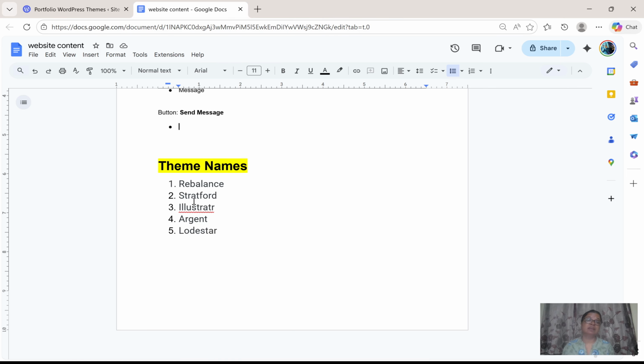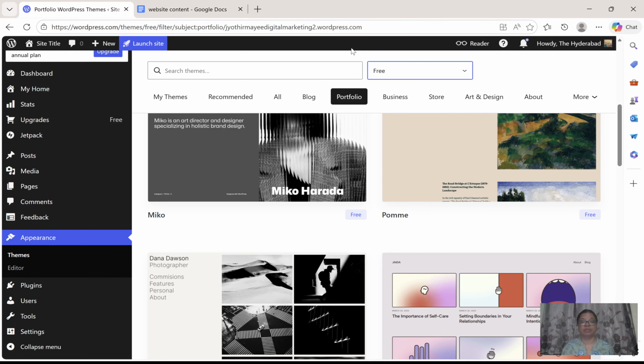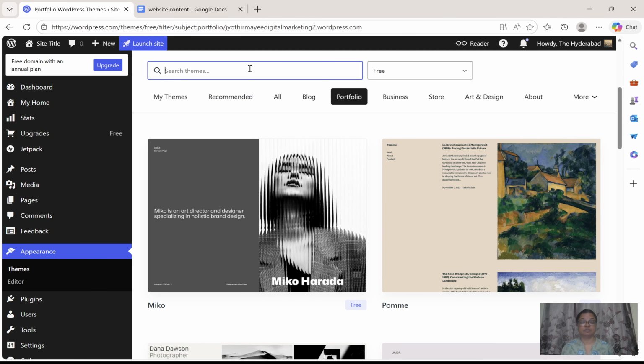The Rebalance, Startford, Illustra, Argent, Lodi Star. So whatever the themes, I like these themes for the free website. So you take one theme and work with that. So for example, I want to check this theme, Rebalance. Copy and come back to the WordPress website and search for the theme here.